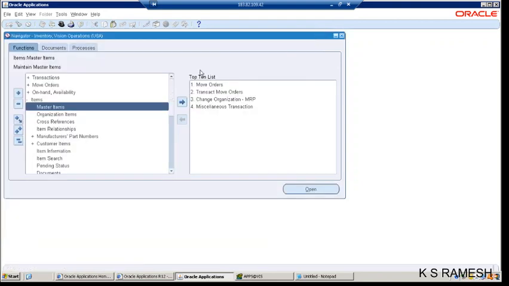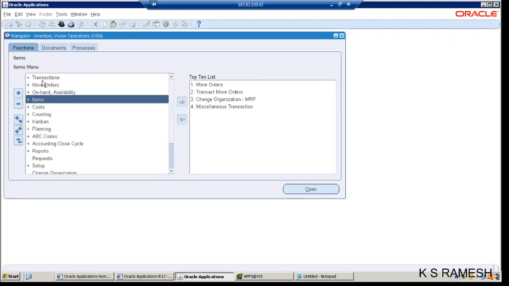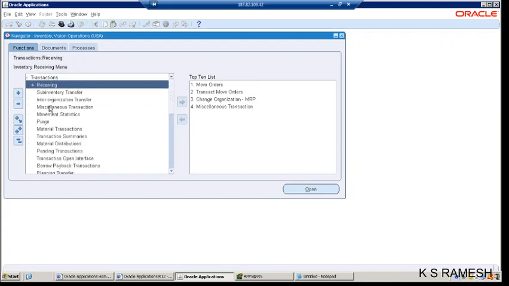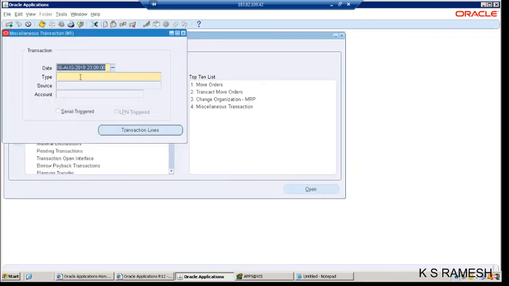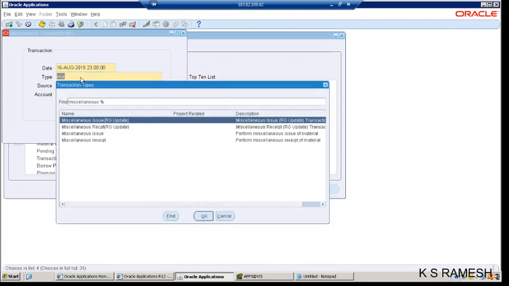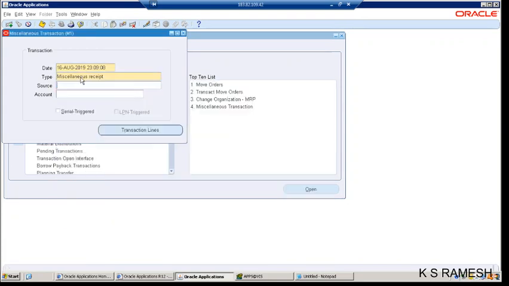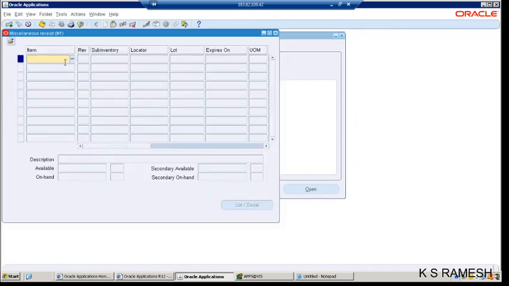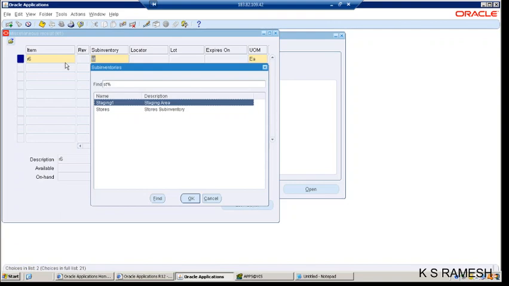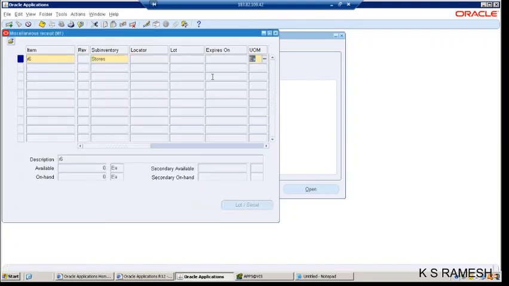Now we want to increase the stock of the item. That means we have to maintain some required stock in the warehouse. For that I am moving into transactions, miscellaneous transactions. I am taking the type as miscellaneous receipt. So I'm clicking on the transaction lines. I am taking the item name R6. Subinventory I am taking stores. You can take any subinventory, no problem.